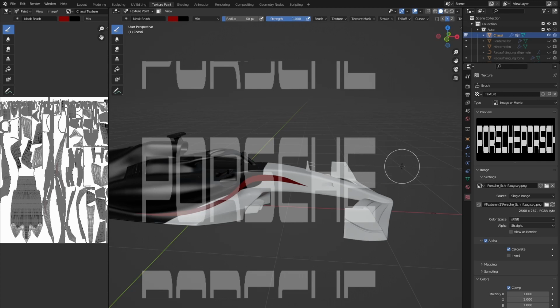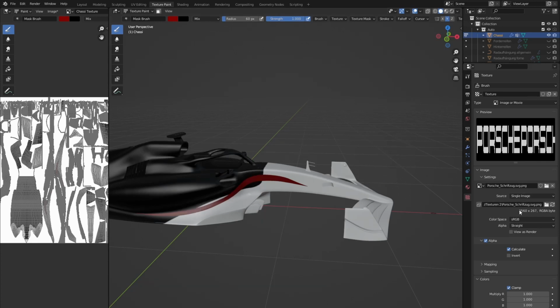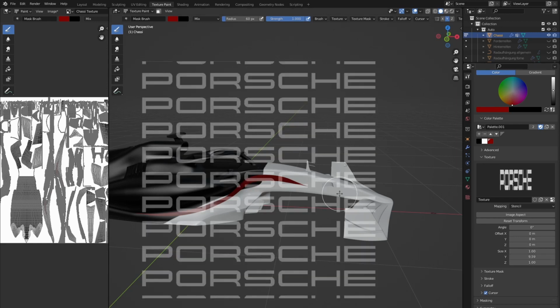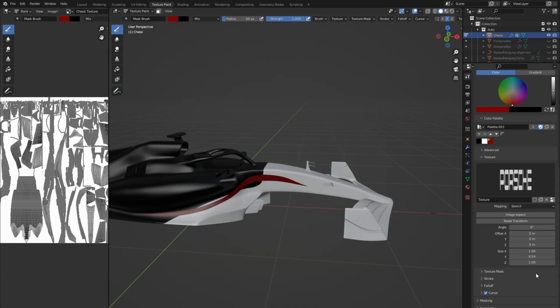And as you can see we have a resolution of 2560 by 267, and under this size thing we're going to type in 2560 divided by 267. So now it perfectly fits, and as you see we have now a lot of Porsche logos.